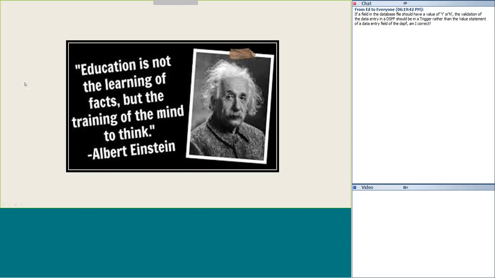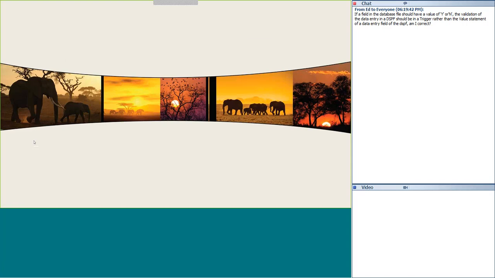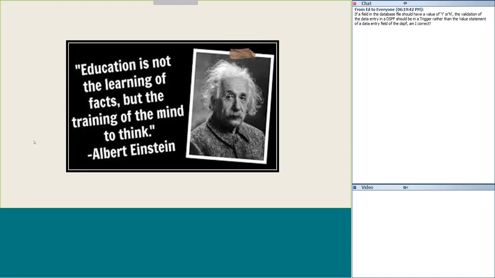Right, I have got a question from a couple of people. Let's just deal with those first. Let's put the question mark back. Right, if a field in the database should have a value of Y or N, the validation of the data entry in a display file should be a trigger program rather than the value statement of a data entry field. Right.